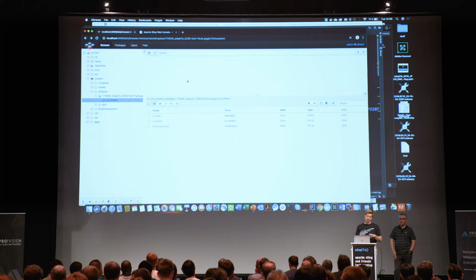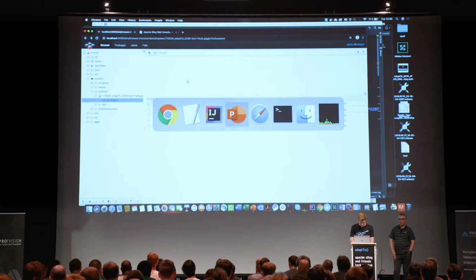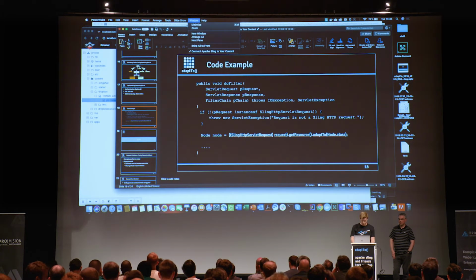But if all you want to do is integrate your content in a way that it is usable by code that assumes that it can adapt to node, or that it can find nodes via a session from you, then it's good enough for doing it this way. That's the new stuff.